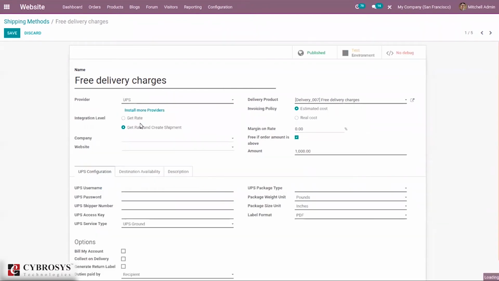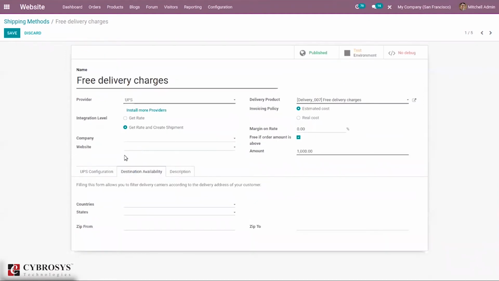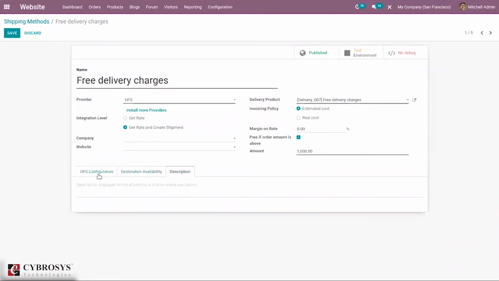So when you choose UPS, you can see here the UPS configuration. Here we have a lot of information. You have to provide username, access key, package type, labels, and then a lot of other options like bill my account, collect on delivery. Like this, we can see a lot of options when you use the UPS provider, and we can provide a description.